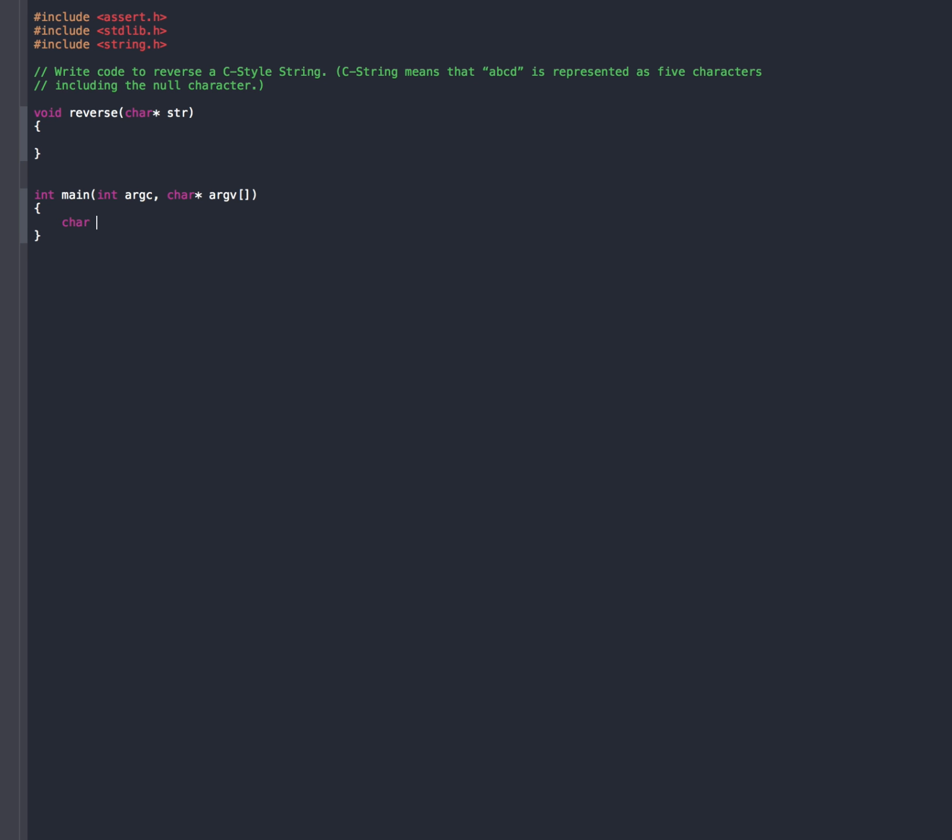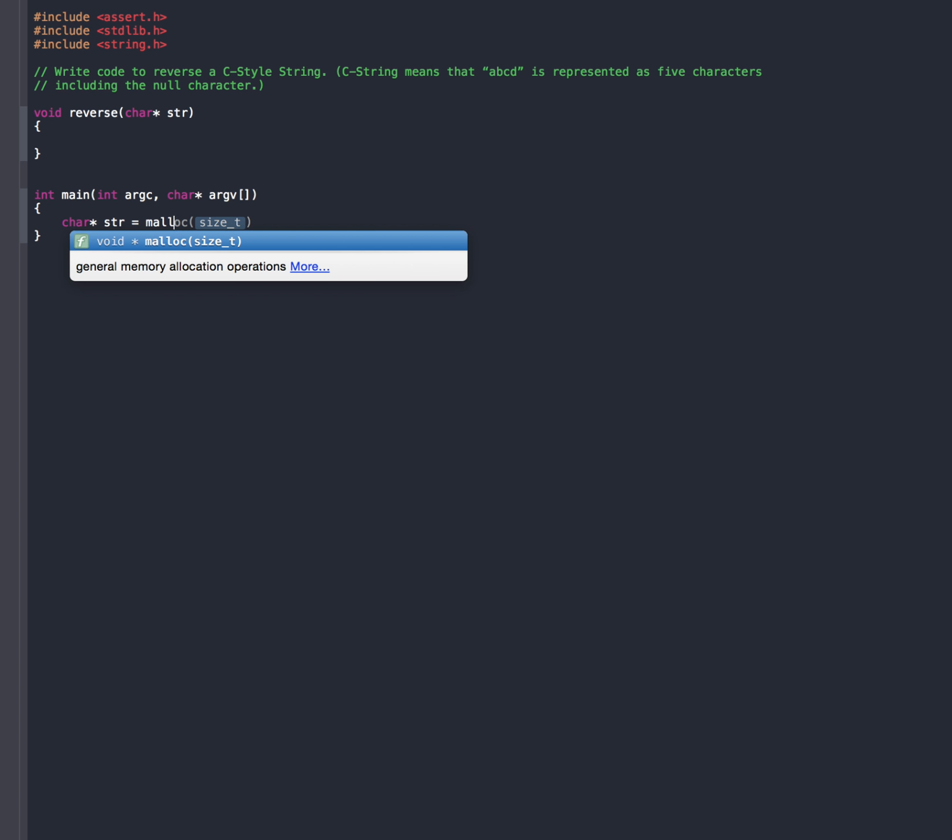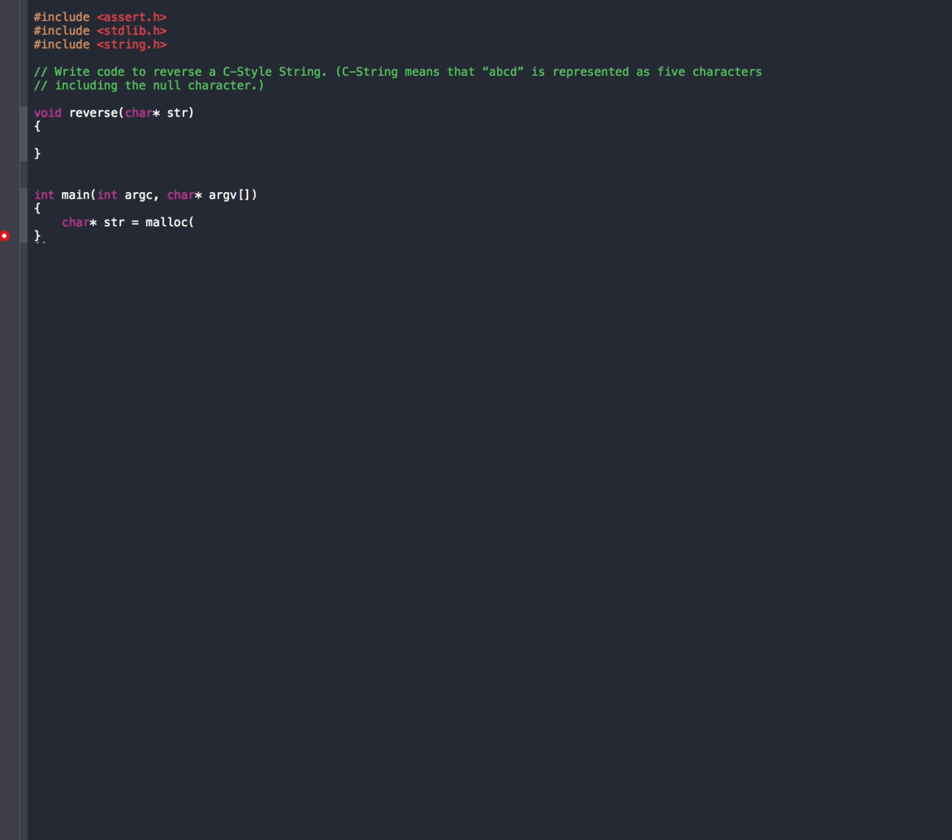And let's start by creating our string. char star str equals malloc sizeof char. You're not supposed to assume that the size of char is 1 byte, because hypothetically on some platforms it could be something else. In reality, it's probably going to be 1 wherever your code is going to run, but it's just a convention. And then we'll put in the actual size of the string plus the null character. We'll make it 5.